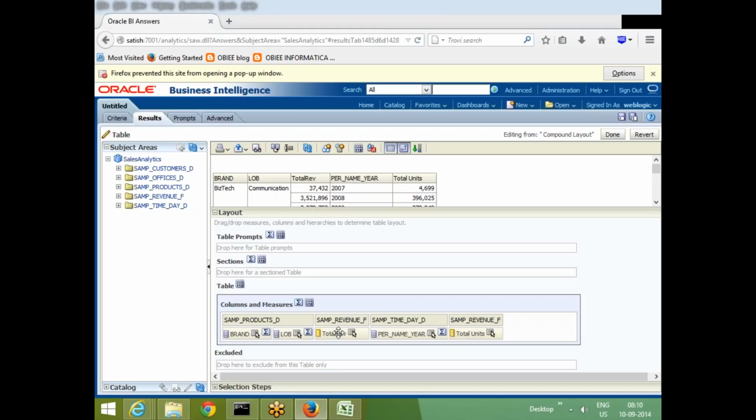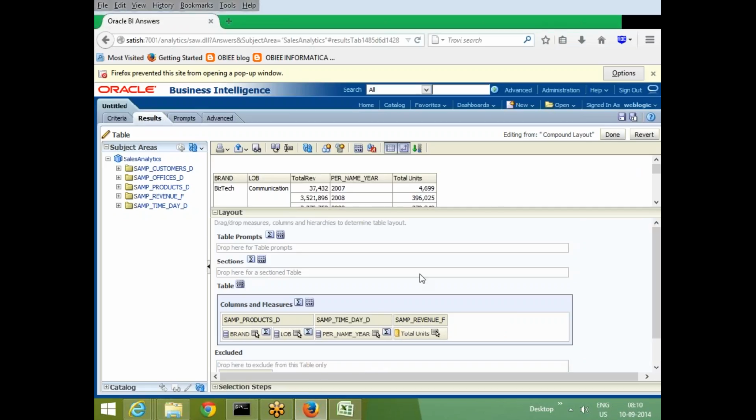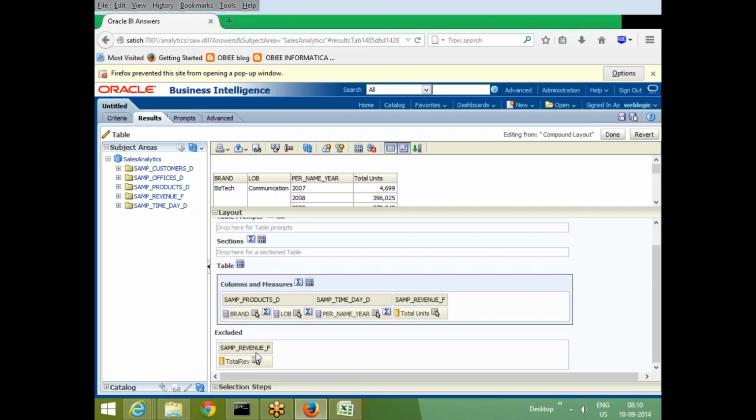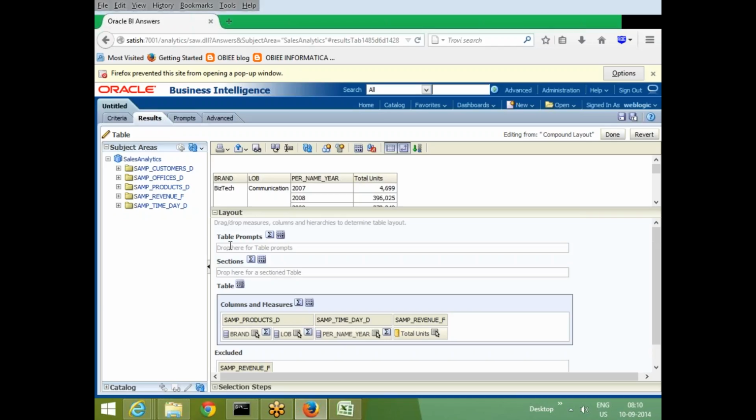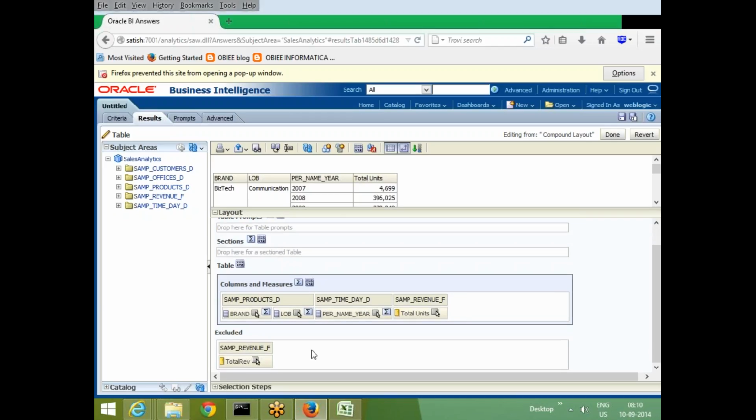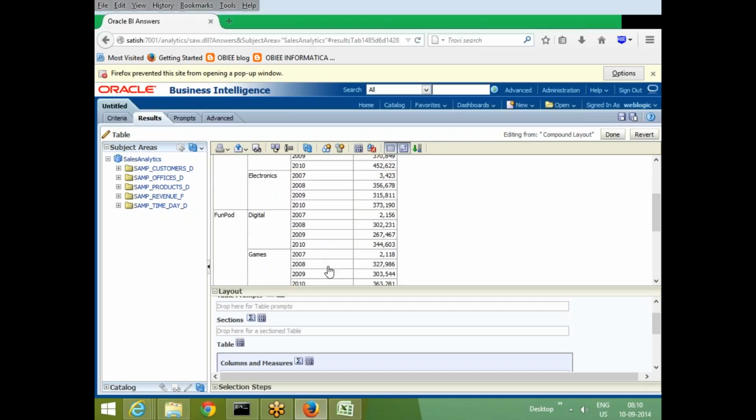Say for example, I don't want to see total revenue. You can do excluded. This was only available in the other views, but this excluded option was recently introduced in OBIEE 11. It was not there earlier. We used to show everything completely. There was no option for us to select into an excluded section or table. This option was not there in any of the other versions. So whenever you don't want to show any column, you can add it into excluded.